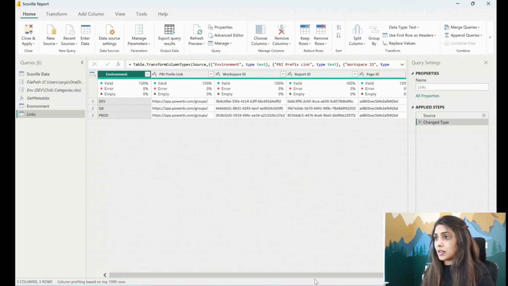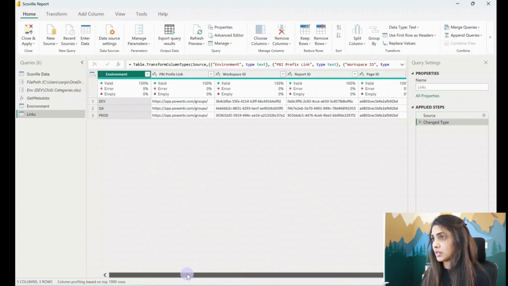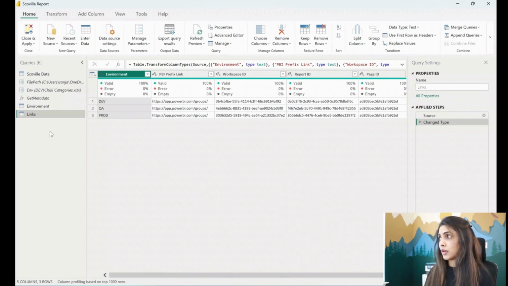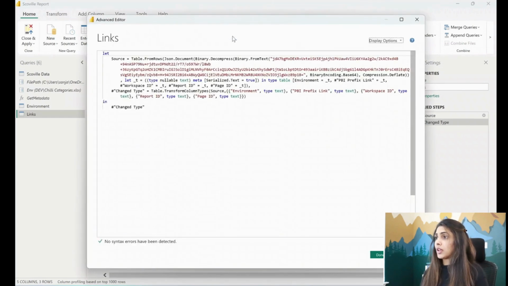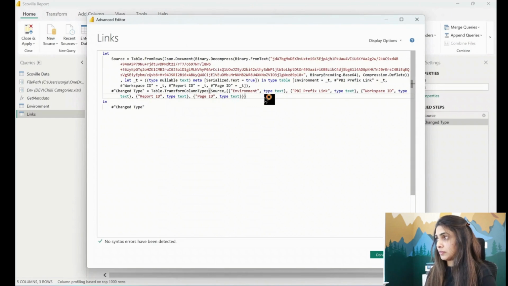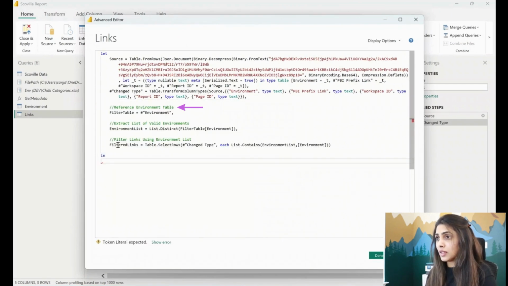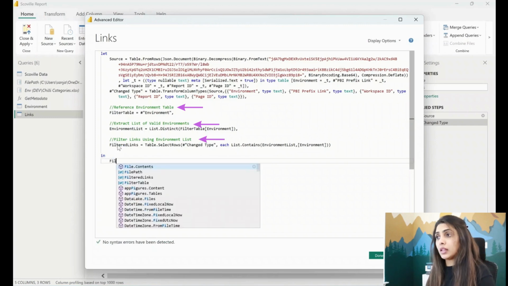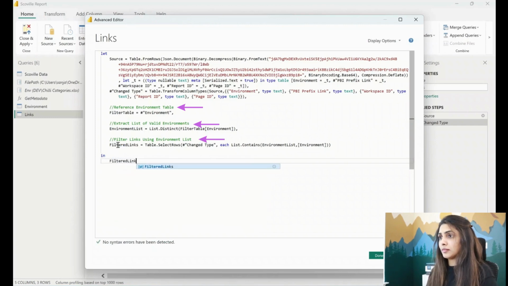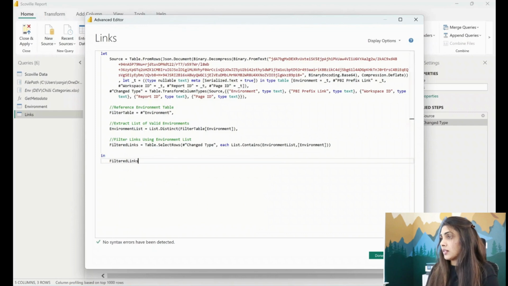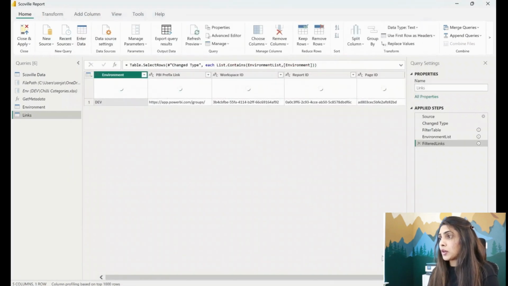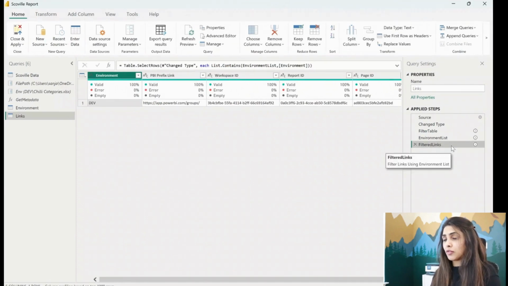Now let's make this data set dynamic so it automatically filters to the correct environment. First, we'll edit the query to reference our environment table. Then we'll extract that as a list and use it to filter our main links table. And click Done. Now your links table only shows the data for your currently selected environment.